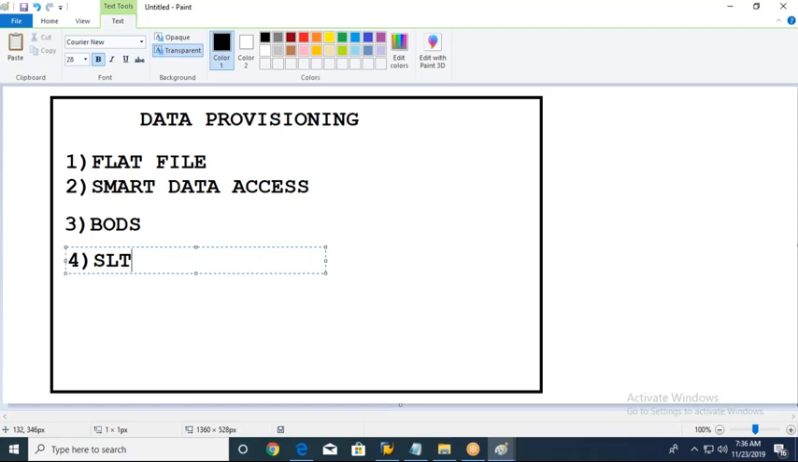Flat file, BODS, SLT: in these, we do physical replication of data. When we move the data to the target system, the table is created along with data physically in the target system. But in case of smart data access, it is virtual replication of data.